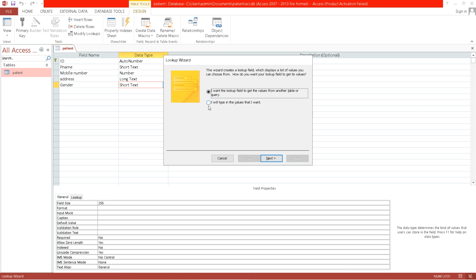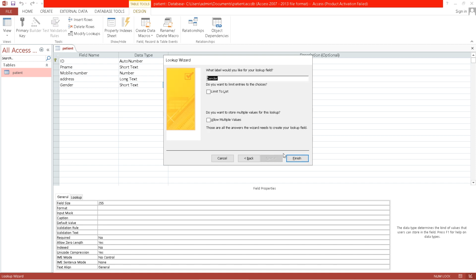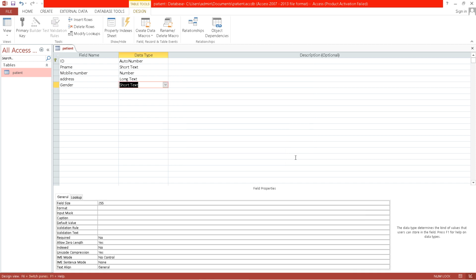Here you have to select, I will type the values that I want. Whatever options you want to give, you have to type. Suppose male, female, here we have taken the options. We'll click on next, and we do not want to limit to list, and also we do not want multiple values, so we'll just click on finish. Like this the table is created.